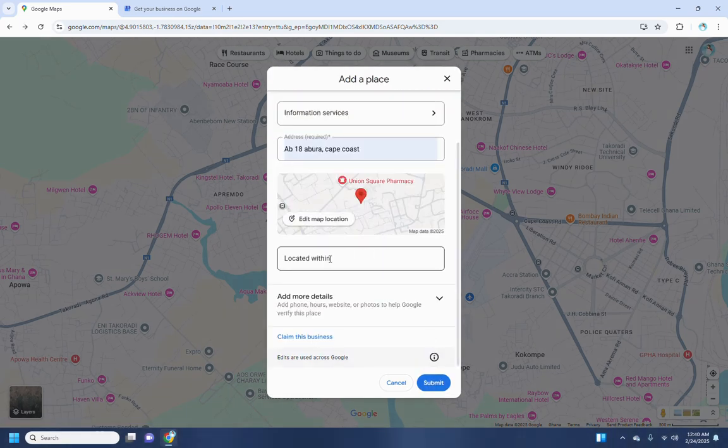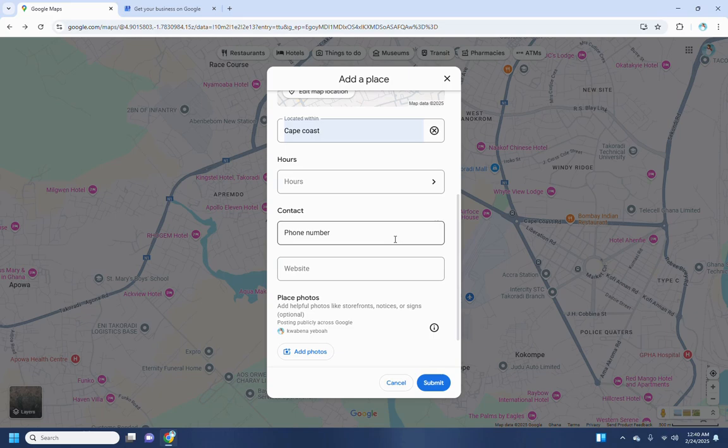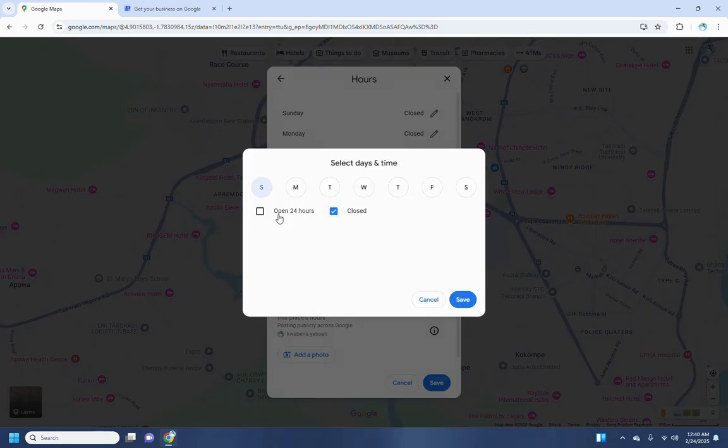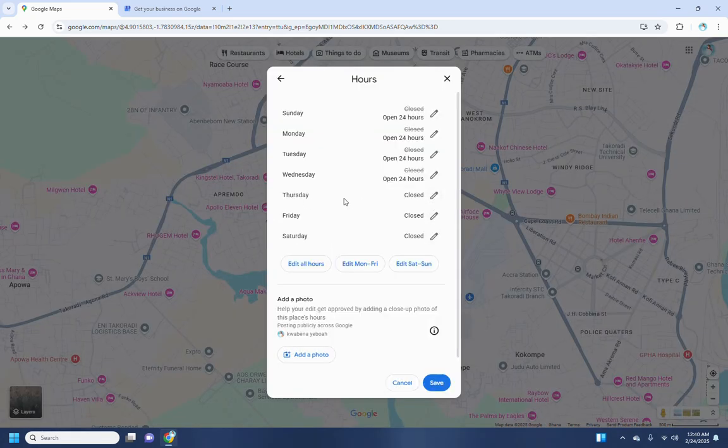Now after that, I'll come here and say I'm located within Cape Coast, so I'll select Cape Coast. After that, I'll click on add more details. After clicking on this, I can click here to add working hours. Let's say I work on Sundays. My services are 24 hours service, so I'll click on 24 hours. Let's say Thursdays I don't work, Fridays and Saturdays too, I don't work.